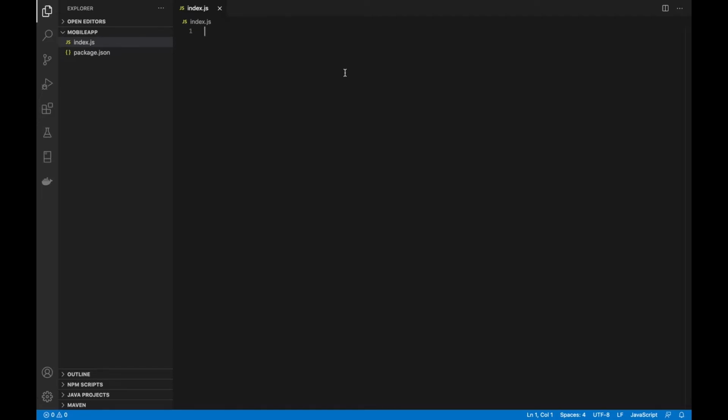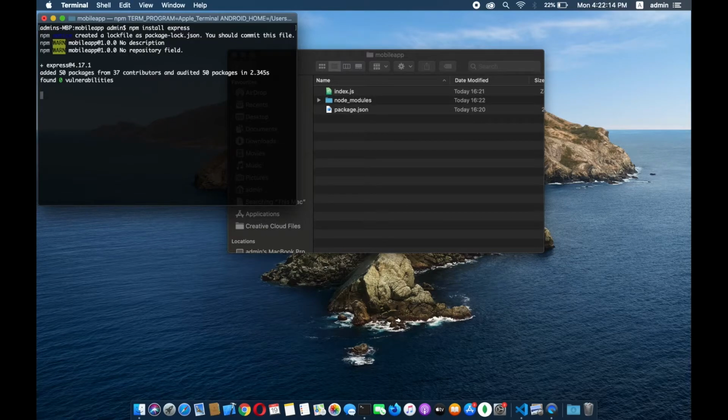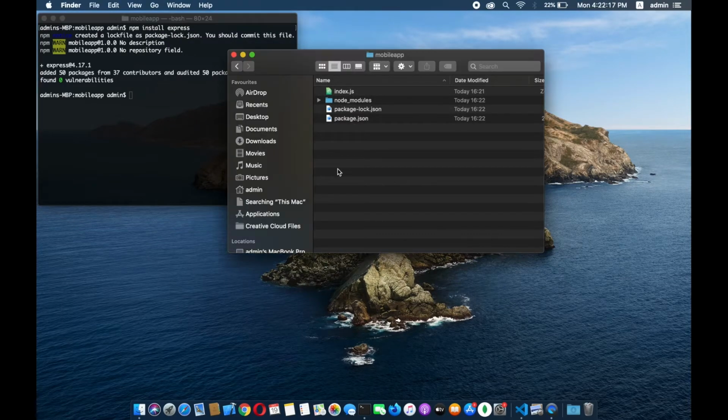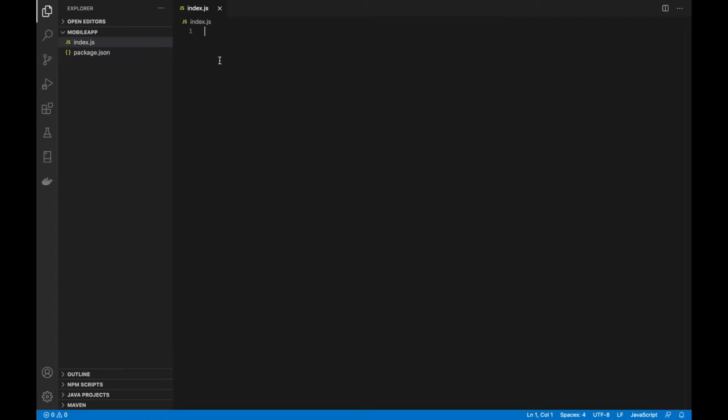In order to install express.js, go to the terminal or command prompt and type npm install express. You will see here another directory, node modules, and package-lock.json file. Leave these two files and this directory as they are, and we are going to work on index.js file.